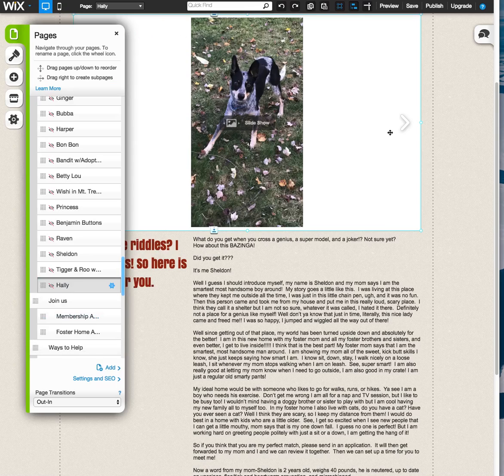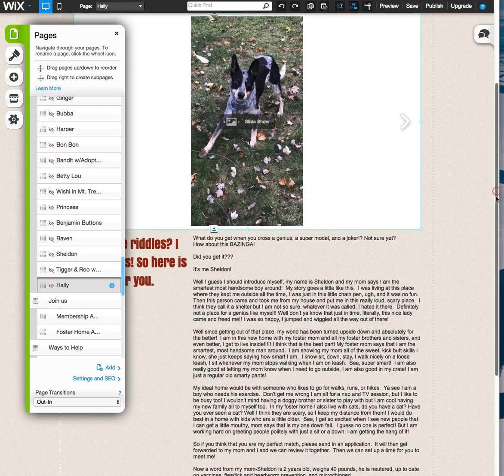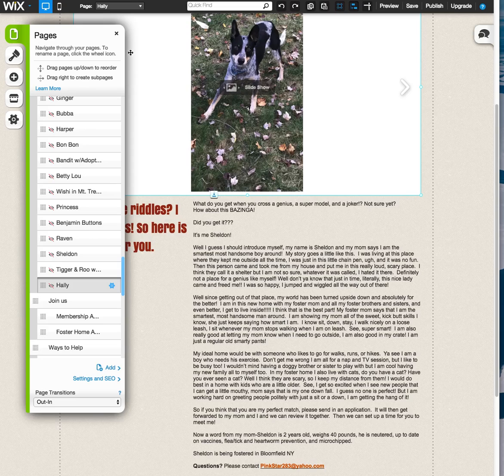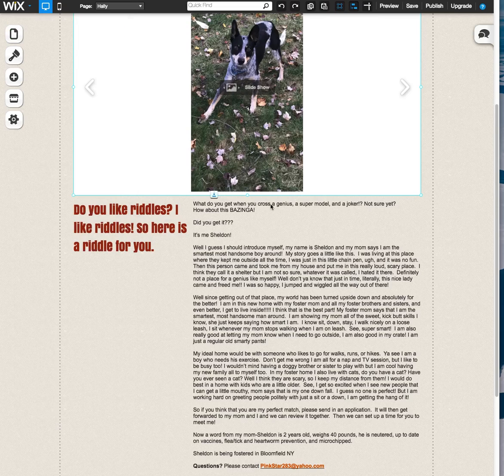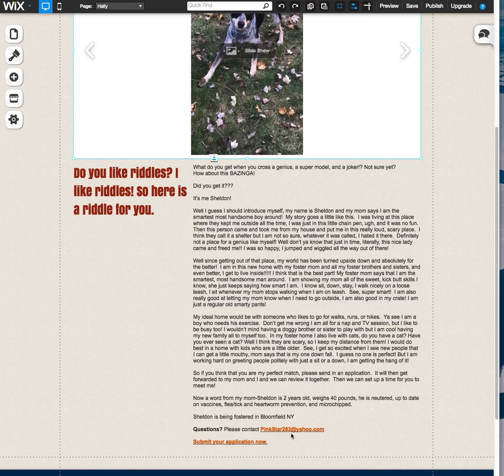So now your photos are in there. So we're going to move on to the text. We have a headline area, pardon me, and we have the text, we have the link for the foster home, and we have the link for the application. Now I leave that so I don't have to do that every time.